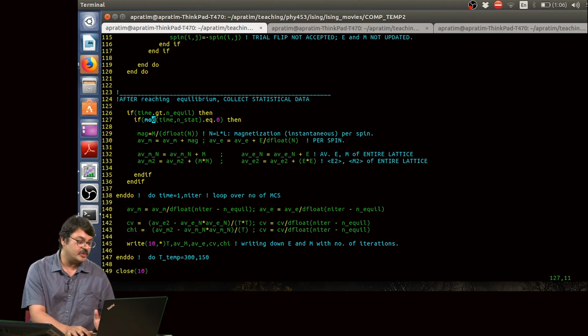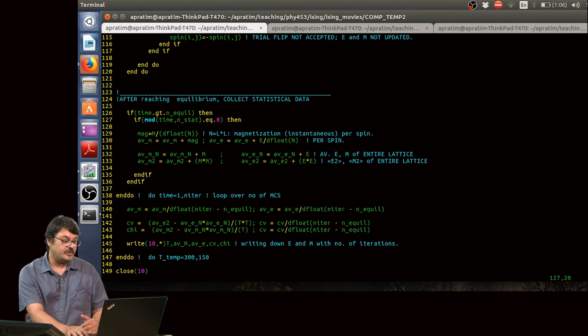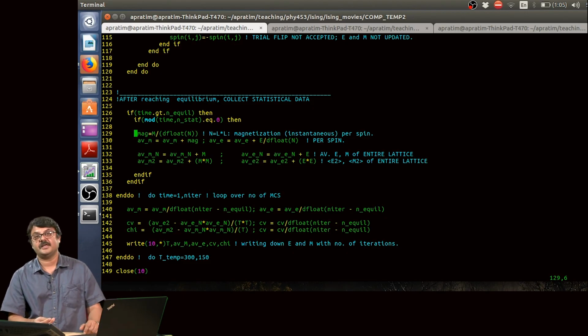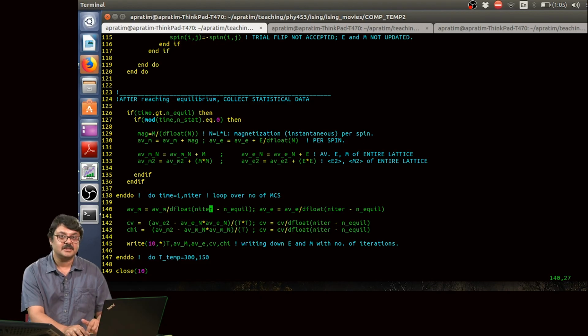So if you have this relation, if mod time, n stat equal to 0, and n stat is 10, then mod time comma n stat will be 0 every 10 iterations. If you include this line in the code, of course with a suitable definition, then you are collecting data every 10 steps if n stat is 10, and suitably, while calculating the average, you have to multiply the denominator by 10.